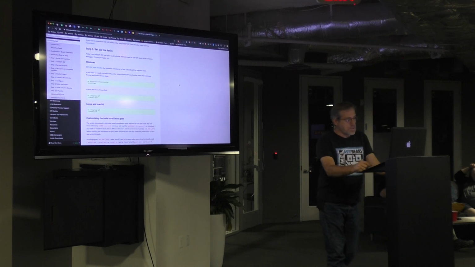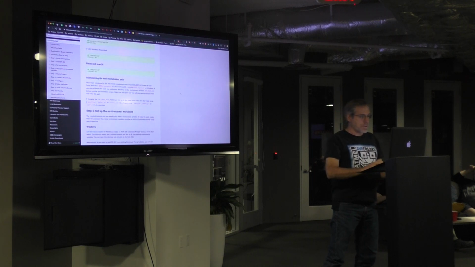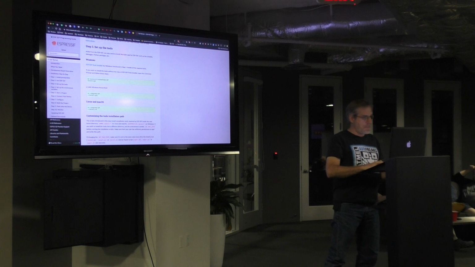A key thing to remember is that although you can put both the ESP-IDF compiler and the Xtensa tools in any directory you want, you always have to remember to go back and make sure that your paths are all set. I'll show you how to set mine up in a second.